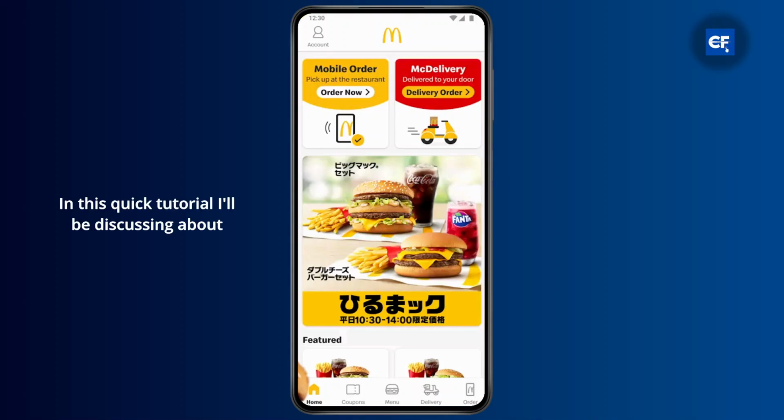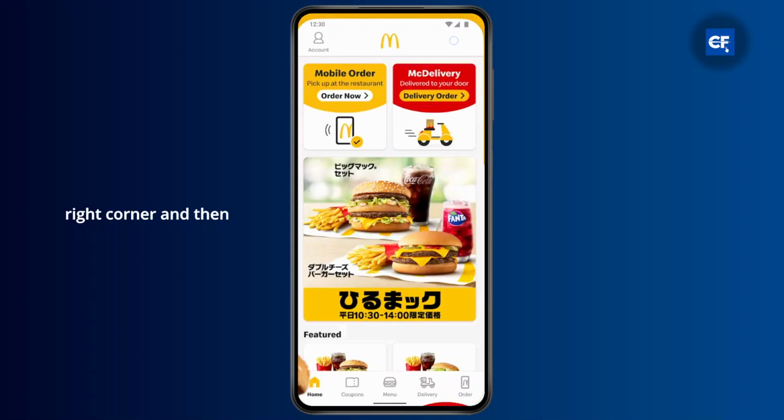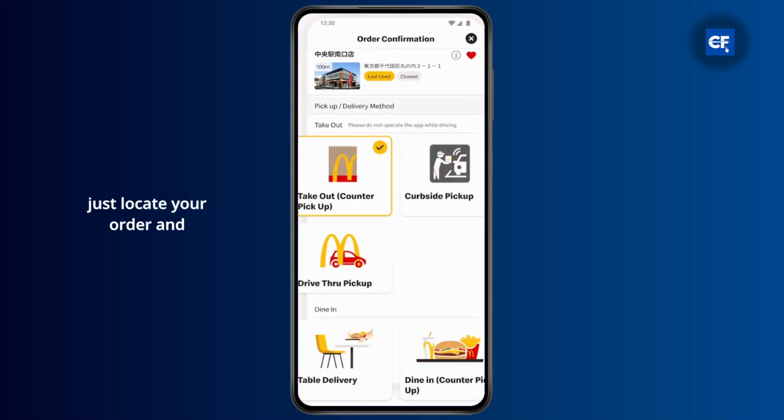In this quick tutorial, I'll be discussing how you can easily track your McDonald's delivery in real time. First things first, just open up your McDonald's application and ensure you have the latest version of the app installed on your device. Now simply go to your My Orders or Order History section in the app from the bottom right corner, and then just locate your order.